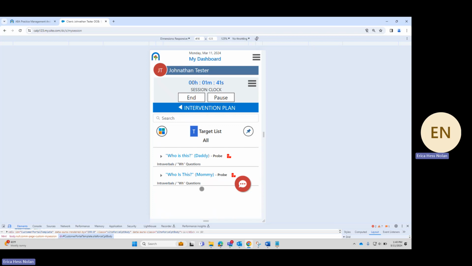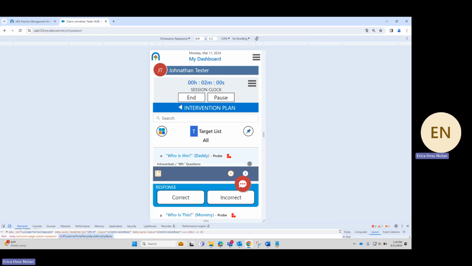So for example, I need to collect data on who is this. As you can see, it is currently at the probe level, which means that we're simply collecting probe data to determine if this program will make it to the intervention phase. Click on Who is this, or the text in blue, and begin collecting your data.